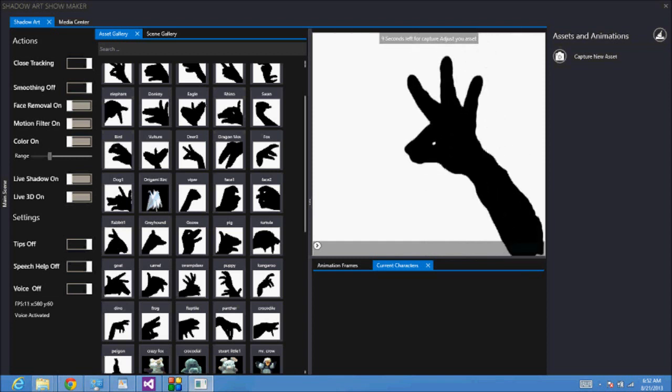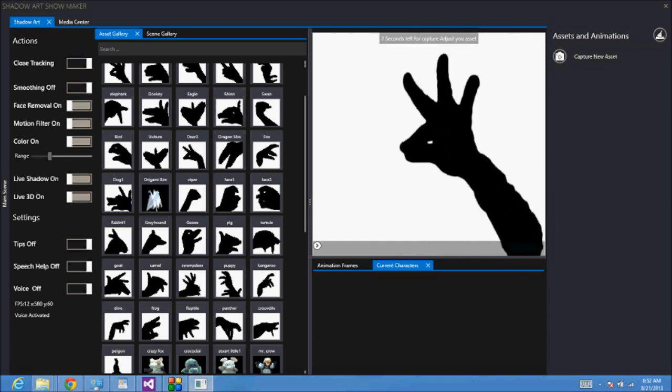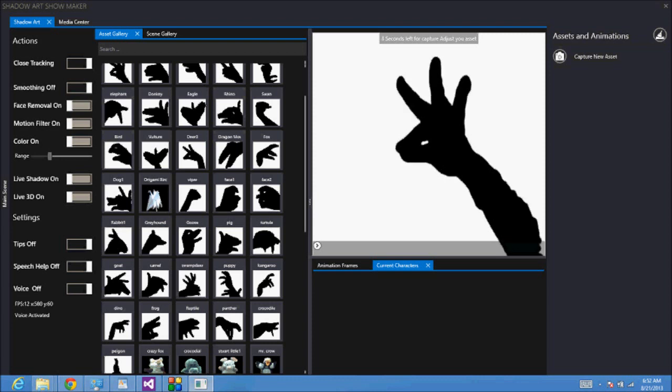10 seconds left for capture adjust new asset. Mouse left click or touch and drag a rectangle to select asset, or press escape. So I'll be using my touch to select an area which is best suited for the asset. Remember that an asset is just a thumbnail to store the animations. Animations are the ones that will be used for building the movies.